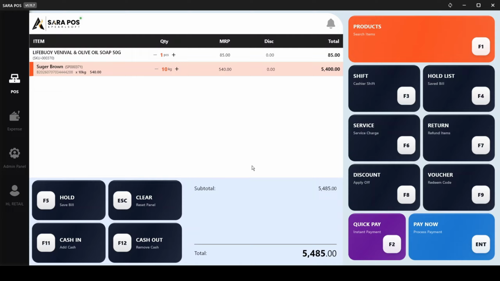Selling from multiple batches. SARA POS also supports selling a single order from multiple inventory batches. For example, suppose a customer requests 70 kilograms, but the latest batch contains only 50 kilograms. The remaining 20 kilograms must come from another available batch.